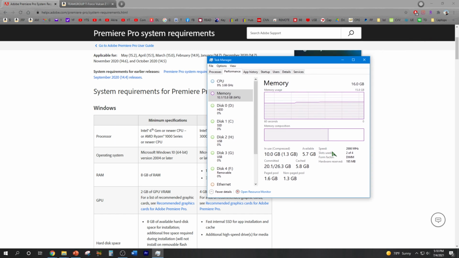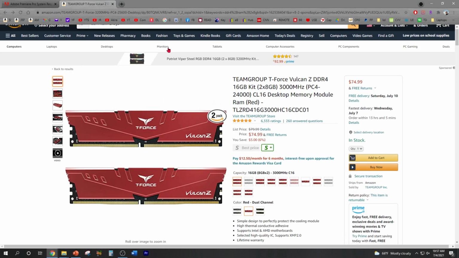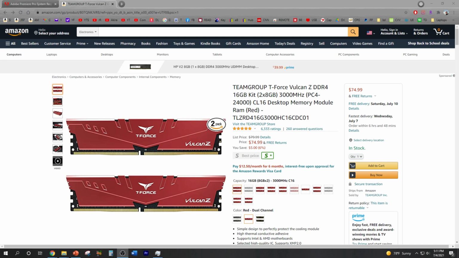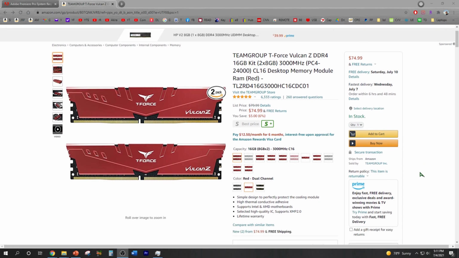Now, keep in mind, the speed is 2666 megahertz. So today I am going to add 16 more gigabytes of RAM for a total of 32 gigabytes. Looks like TEAMGROUP is having a sale. All right, you see a whole bunch of different numbers that some of you guys might not understand. We are strictly speaking DDR4 RAM, which is the latest.